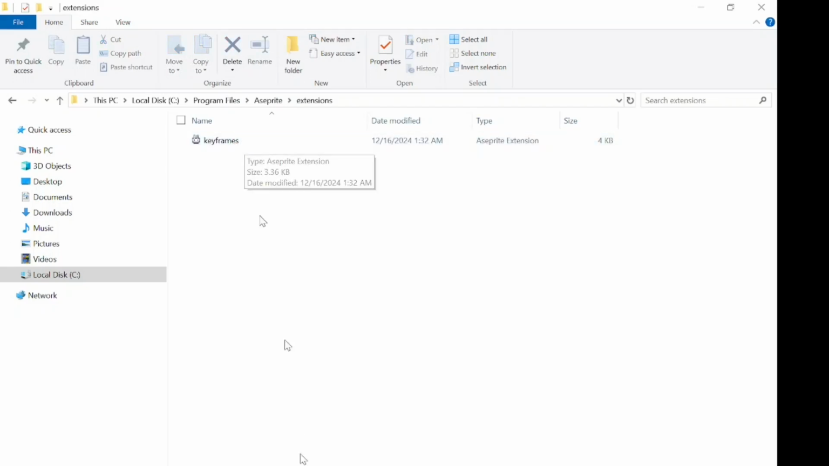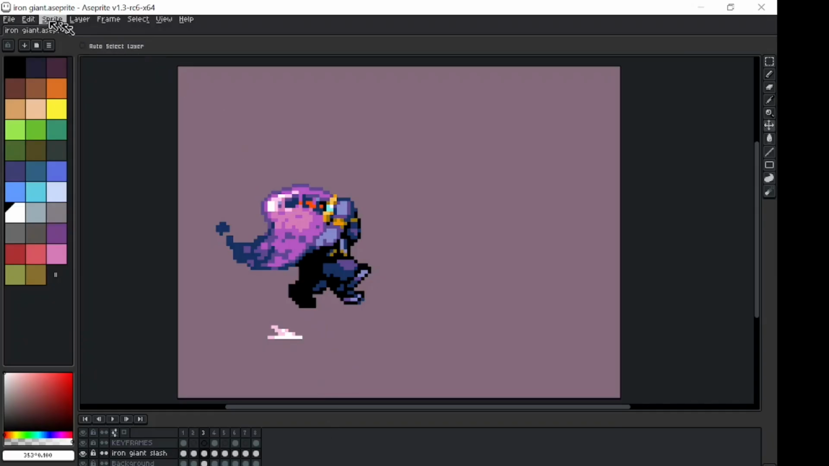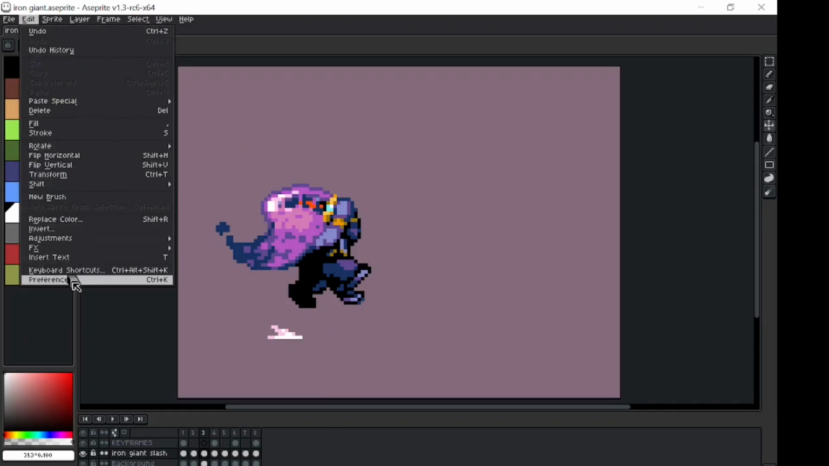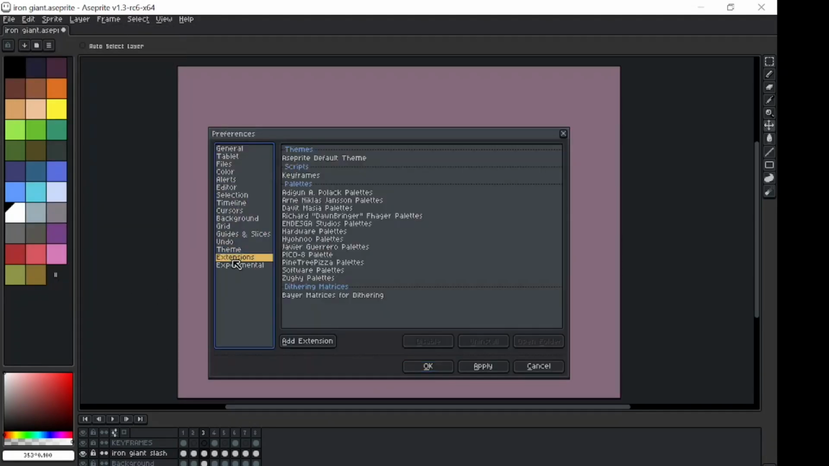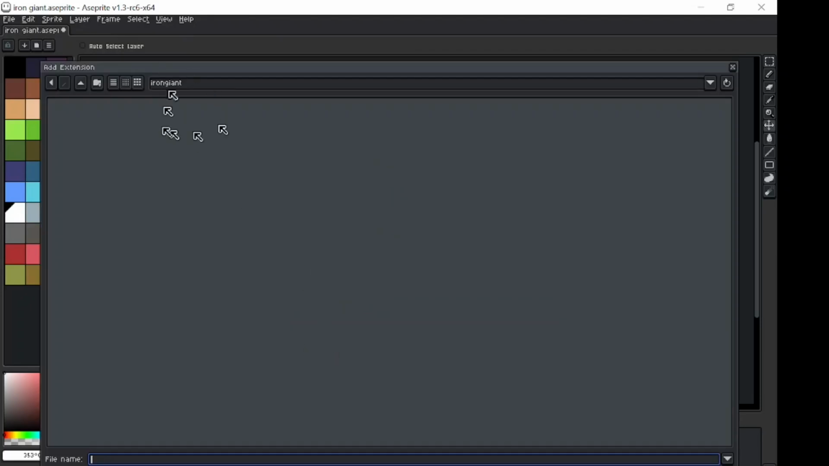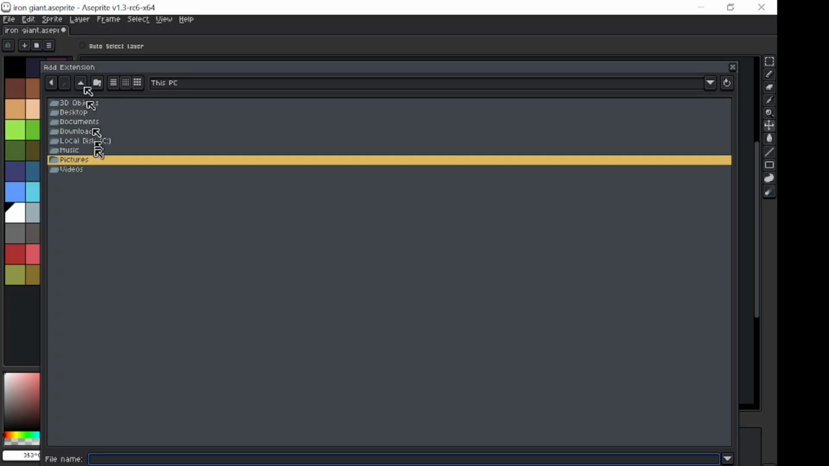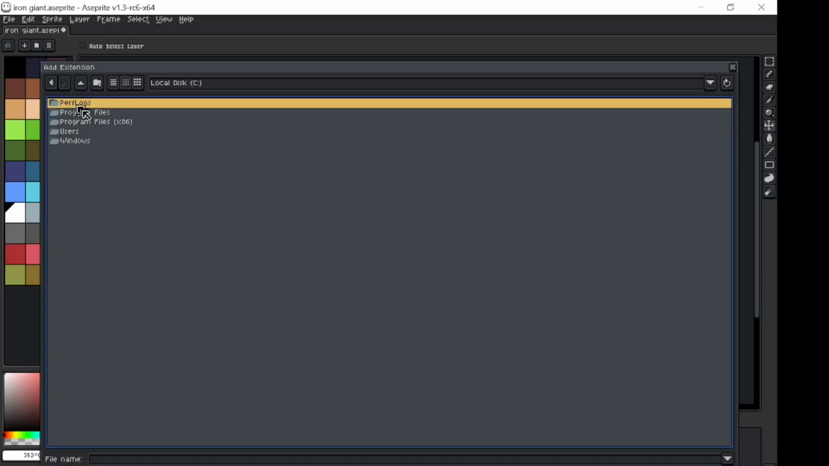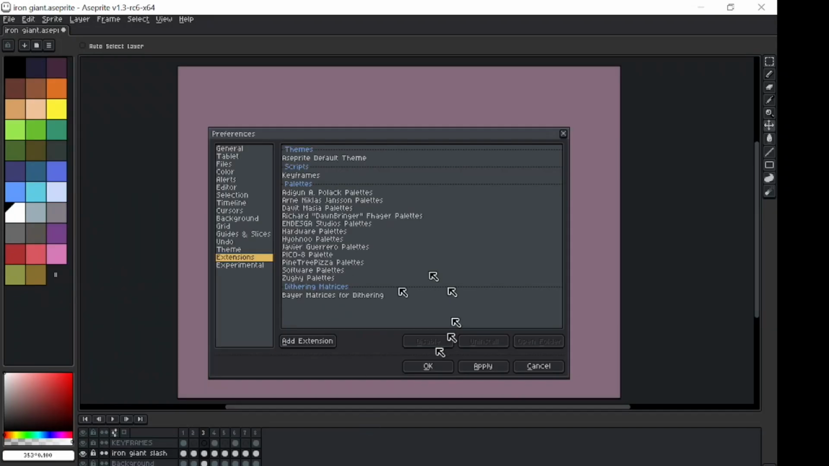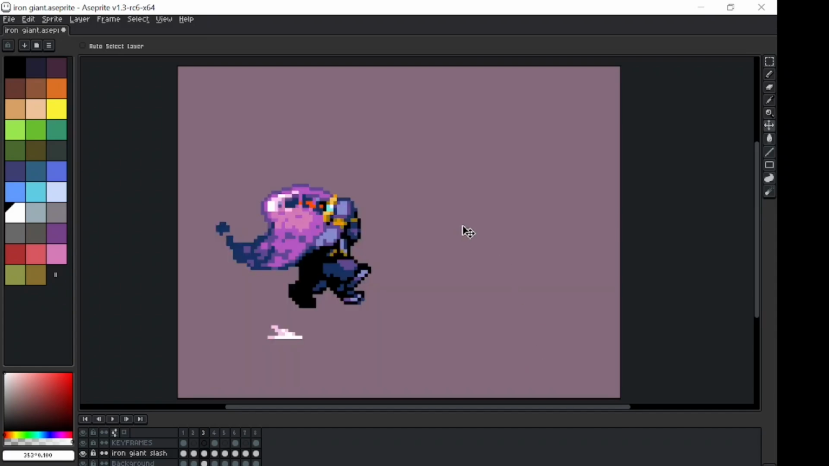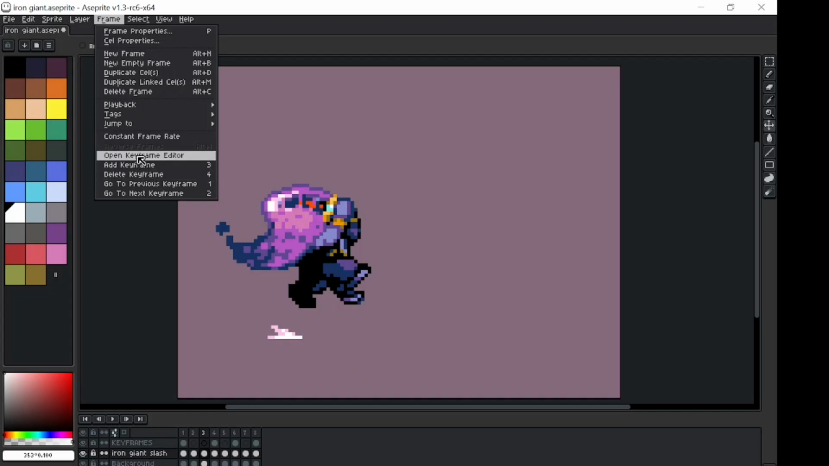And then once you have it placed there, I'm gonna go back to Aseprite, go to edit preferences, go to extensions, and then you can add extension here. And you're just gonna have to look for it in your computer. So wherever you put it, so it would be here, and then you select that, press OK, and then that will install it. And then once you have it installed, you can open up the keyframe editor here.